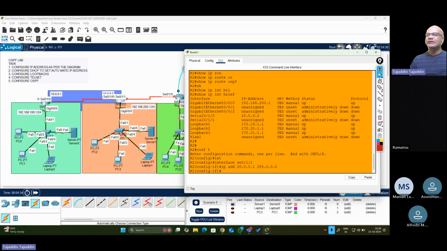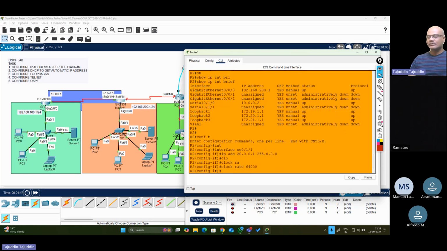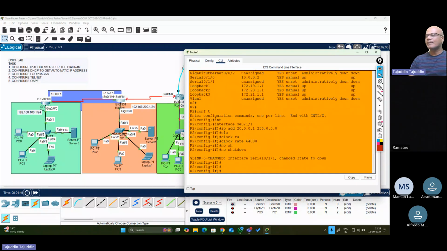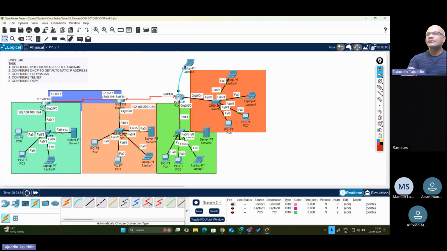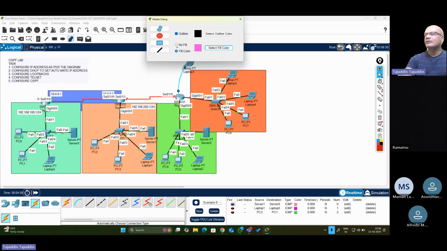You can see that on the topology diagram, right? So I will give the clock rate, let's say 64000, and give the no shutdown command. Still it is down, because the other side also we should configure. Let's give some coloring for this one as well. Let's say this is the pink color I will take.